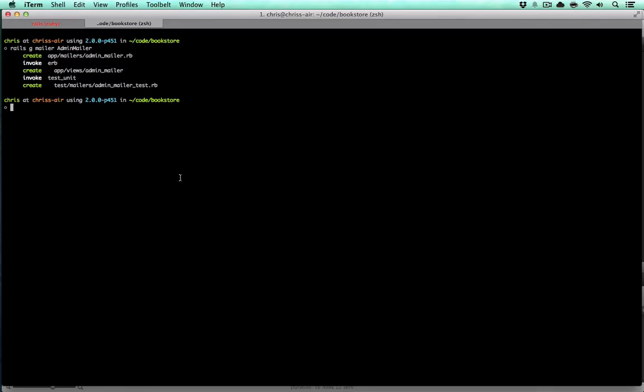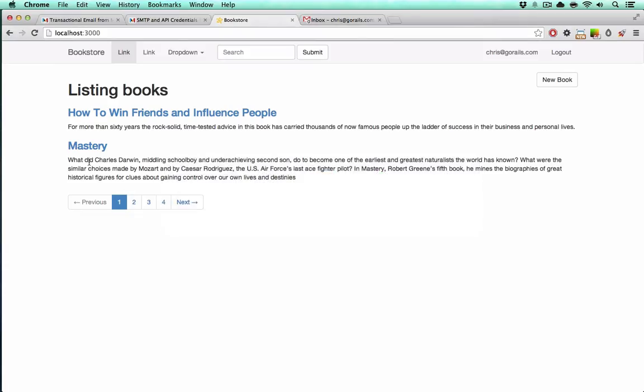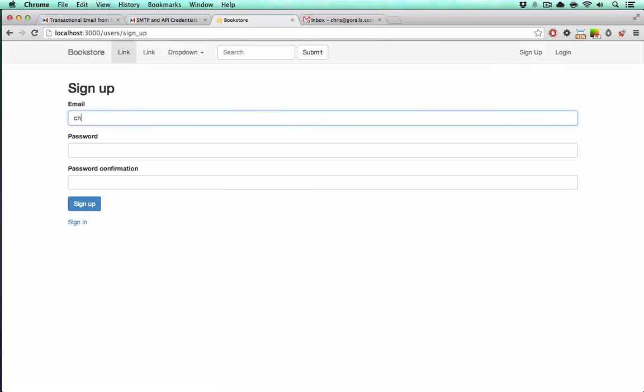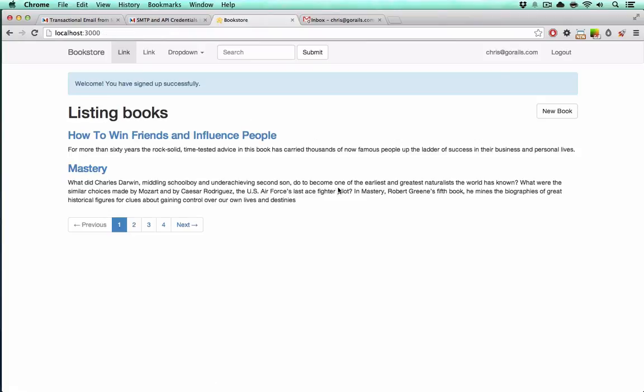Now, in order to test this, I'm going to open up the Rails console and just delete the last user that I created, which happens to be my chris@gorails.com account, and you can see that here. And now we can jump back into our Rails application, and because I've deleted the account I was logged in as, I'm signed out, and this time if I sign up and I put in a password, I will be signed in.